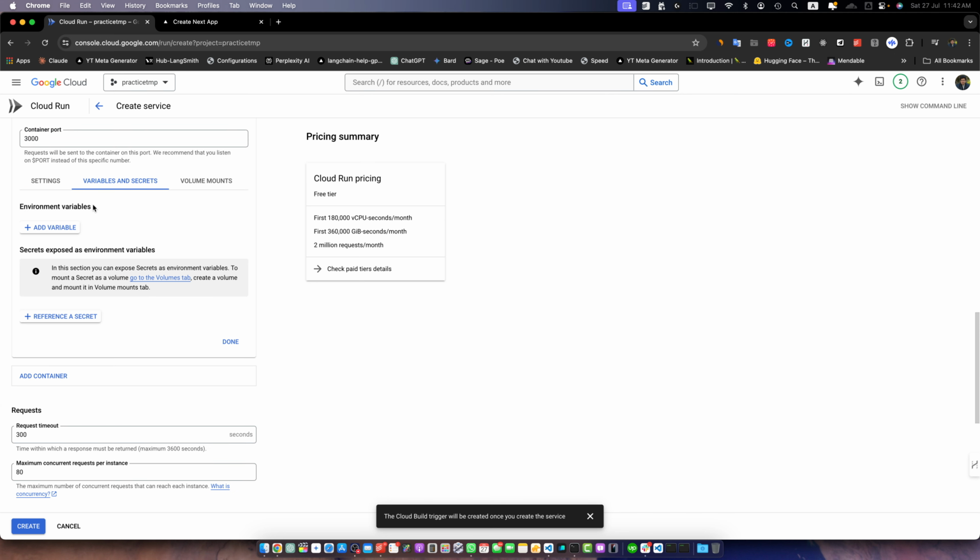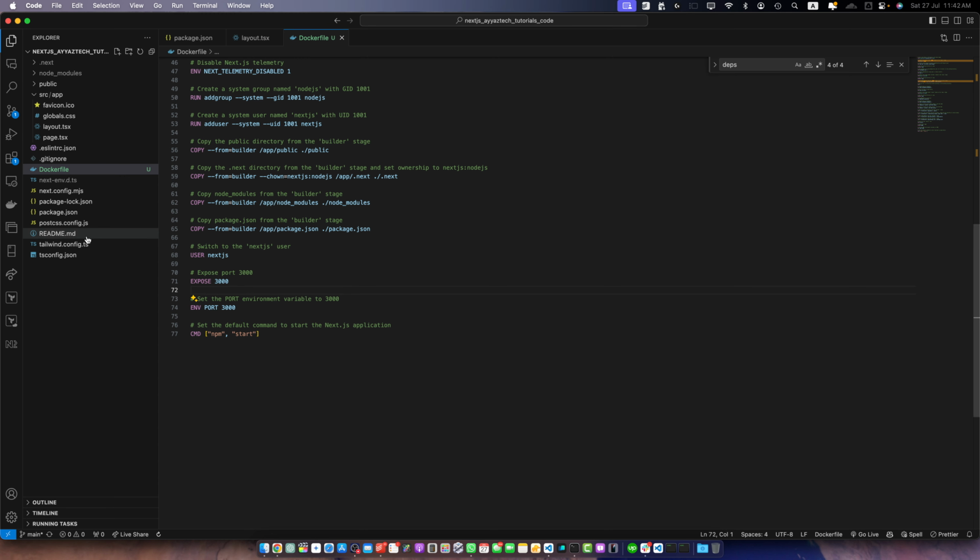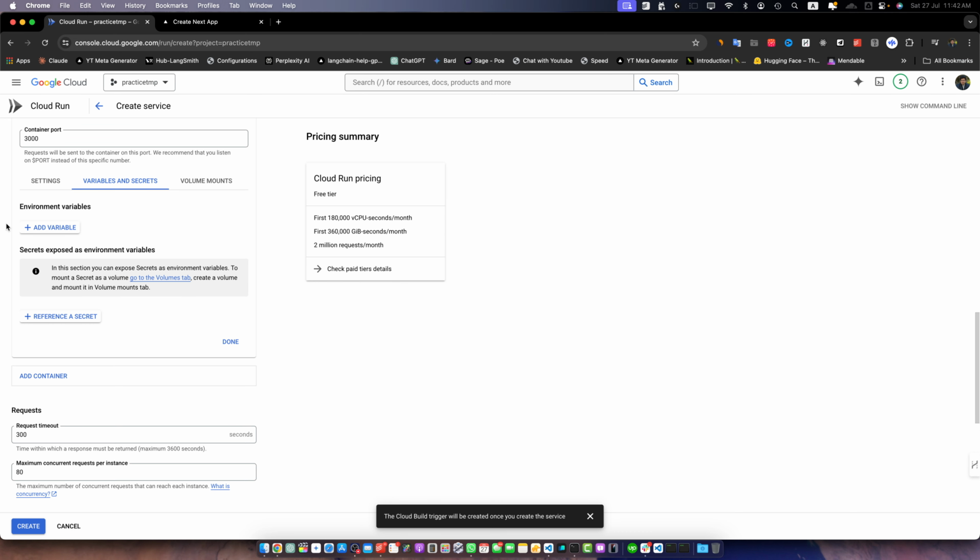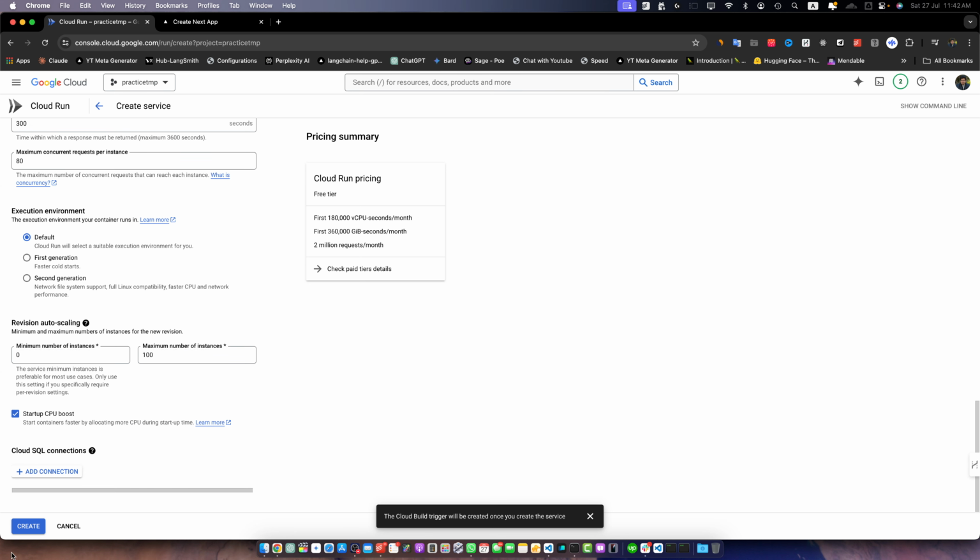In the variables section, you can add the environment variables. Okay, if you have any environment variables, then you have to copy all of the environment variables and add them. If you don't have them, just leave it and click on the create button.